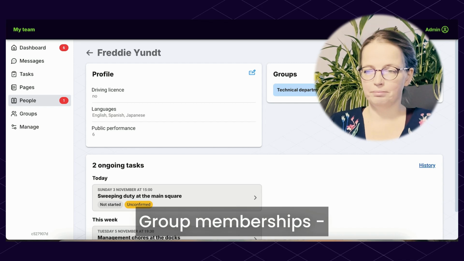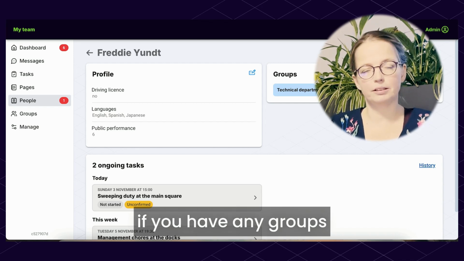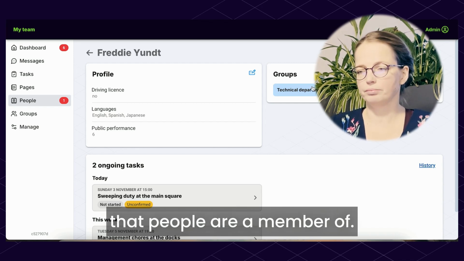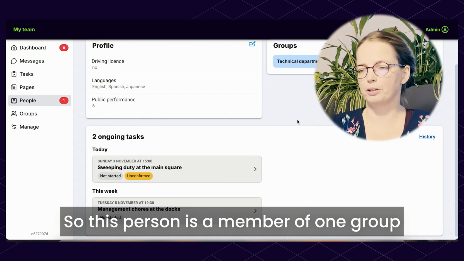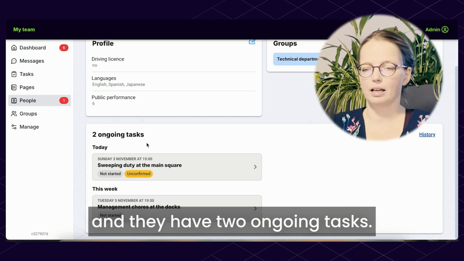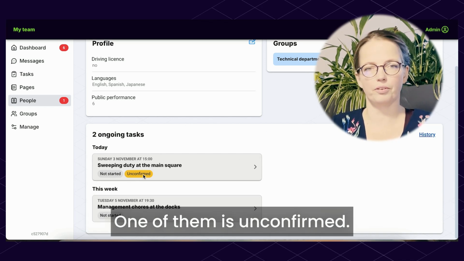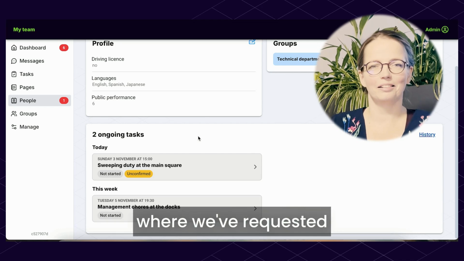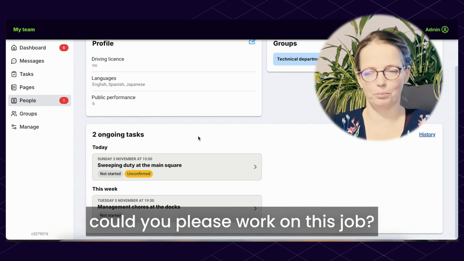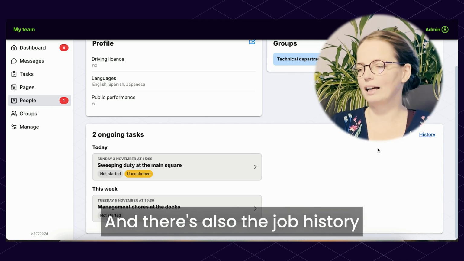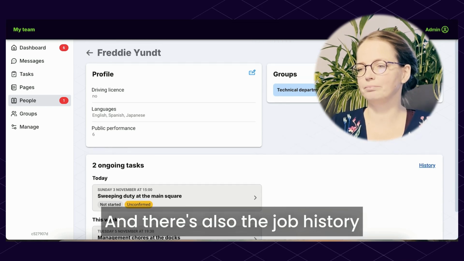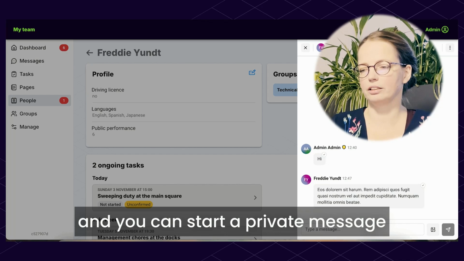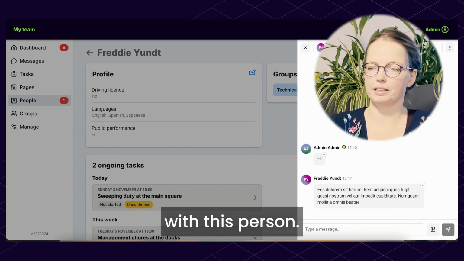Group memberships, if you have any groups that people are a member of. So this person is a member of one group and they have 2 ongoing tasks. One of them is unconfirmed. They haven't seen the notification yet where we've requested, could you please work on this job? And there's also the job history, and you can start a private message with this person.